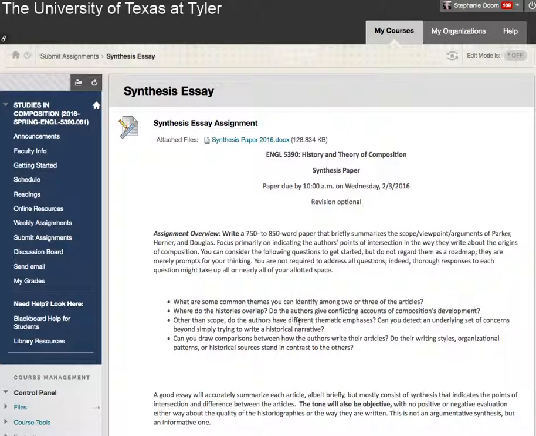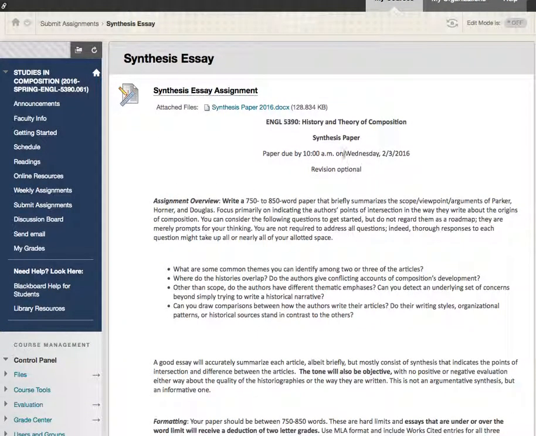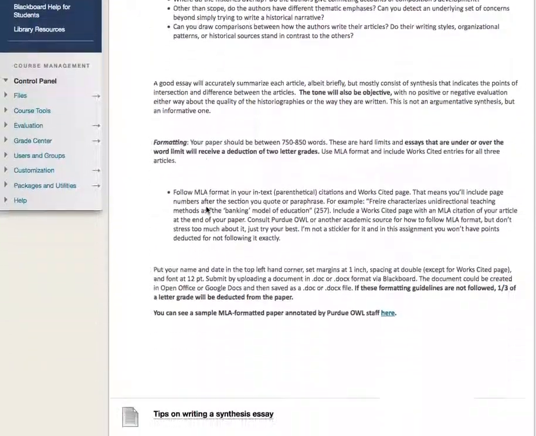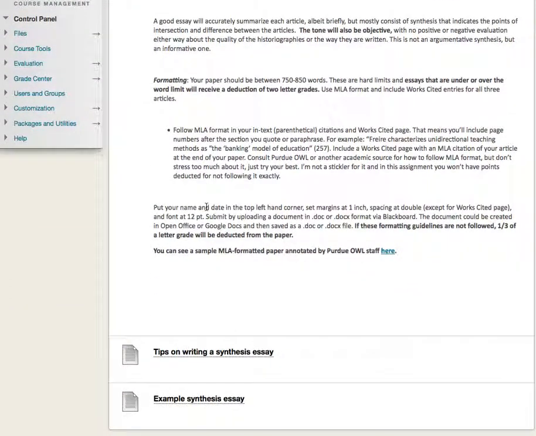This is the text from the assignment page. You can also just print it off. It's one page in Microsoft Word. This is due the 3rd of February by 10 a.m. You can read about it here. I'll say more later on that, but I just want you to know that it's here.